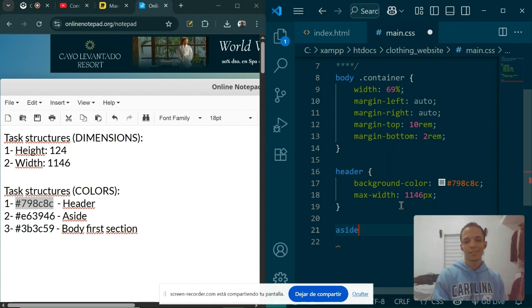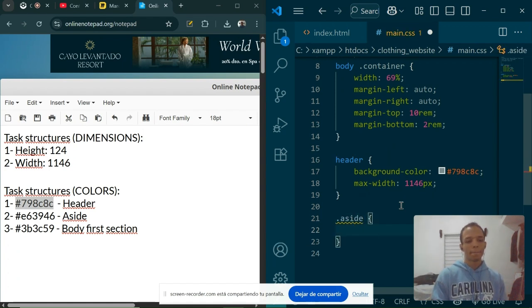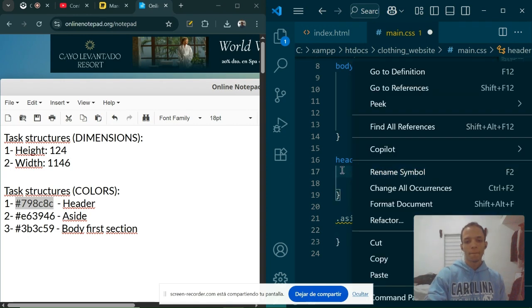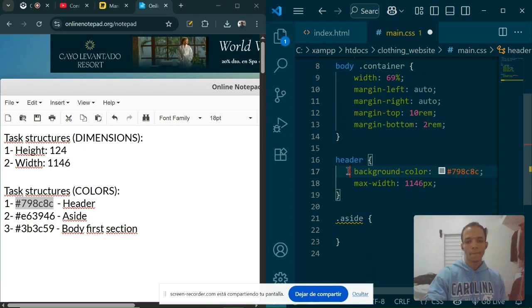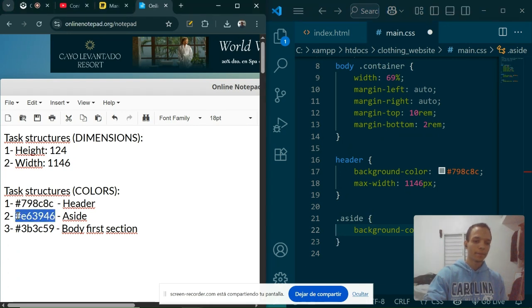Let's put here, on the side, background color, this thing that is here, and we're gonna just go down.